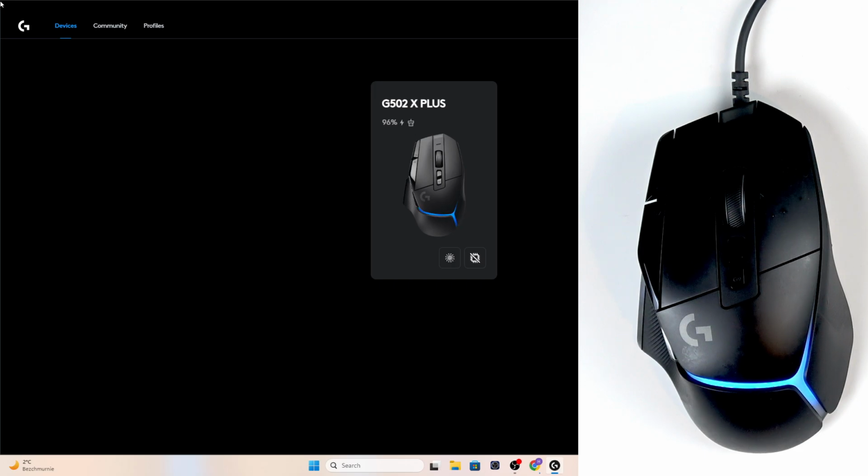Hello, in this video I'm going to show you how to quickly switch between distinct profiles in the Logitech G Hub app on your Logitech G502 X Plus.